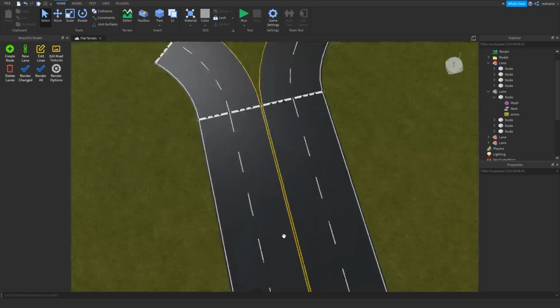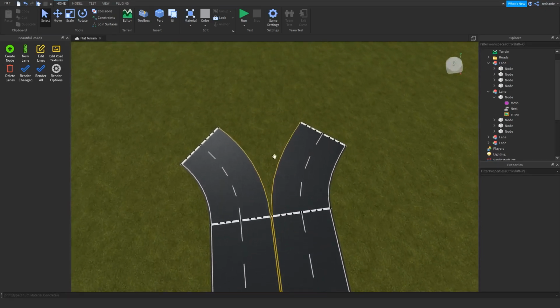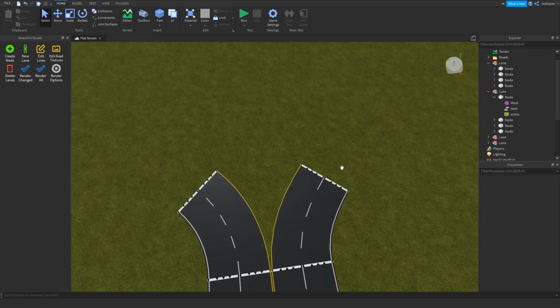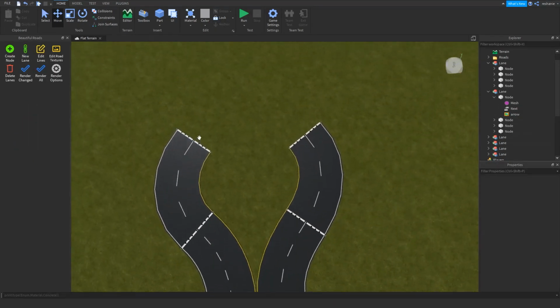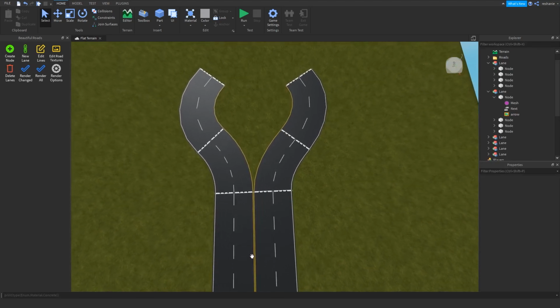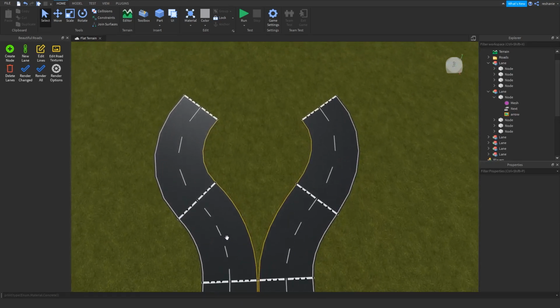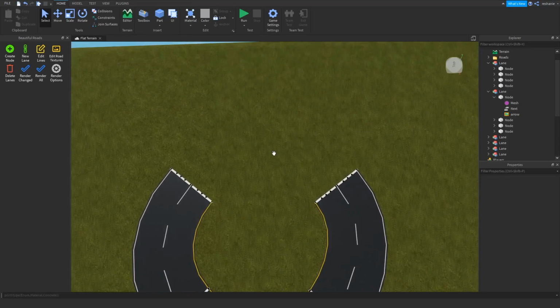So I've split this 4-lane road up into its 2 separate directions, and now I'm going to try and bring them back together to make a sort of loop. So I'm going to extend this lane one more time.